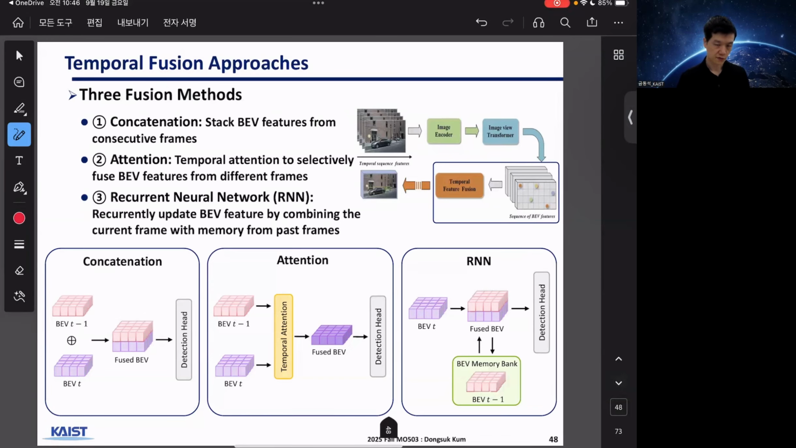So just like spatial fusion, I'm going to give you three fusion methods. First one is simple concatenation, and second is attention, and third is recurrent neural network, RNN. So concatenation is simply concatenating two tensors and then processing them all together in the detection head, like shown here.